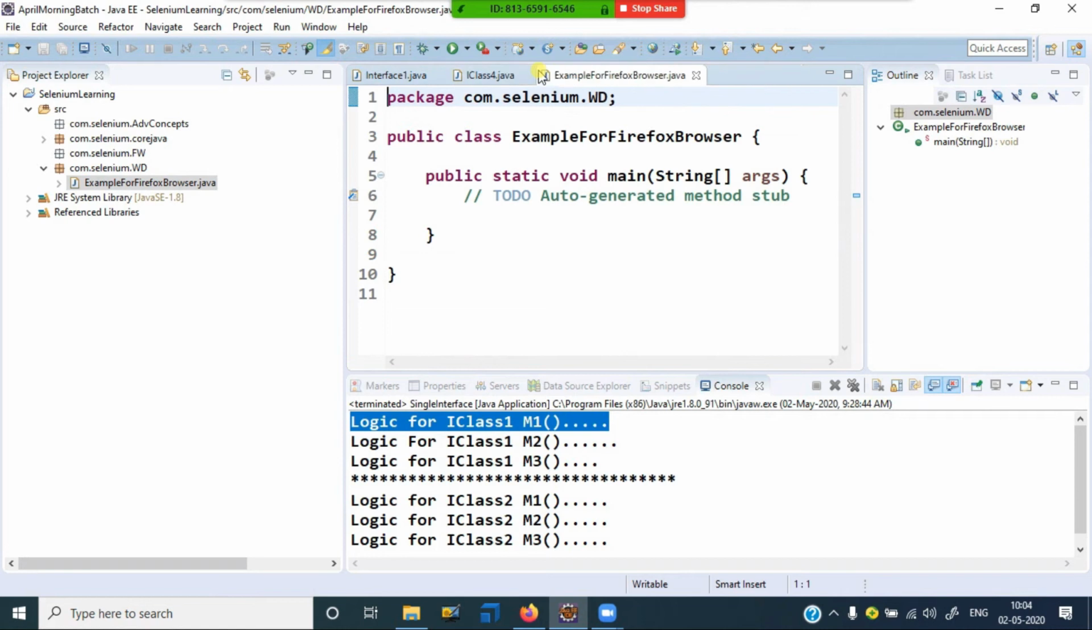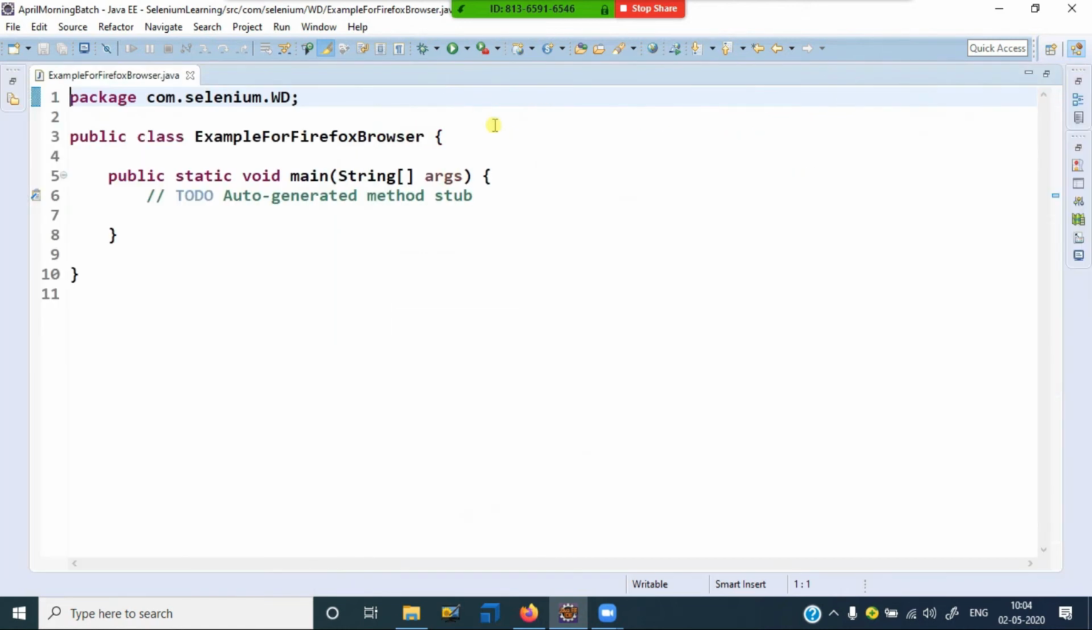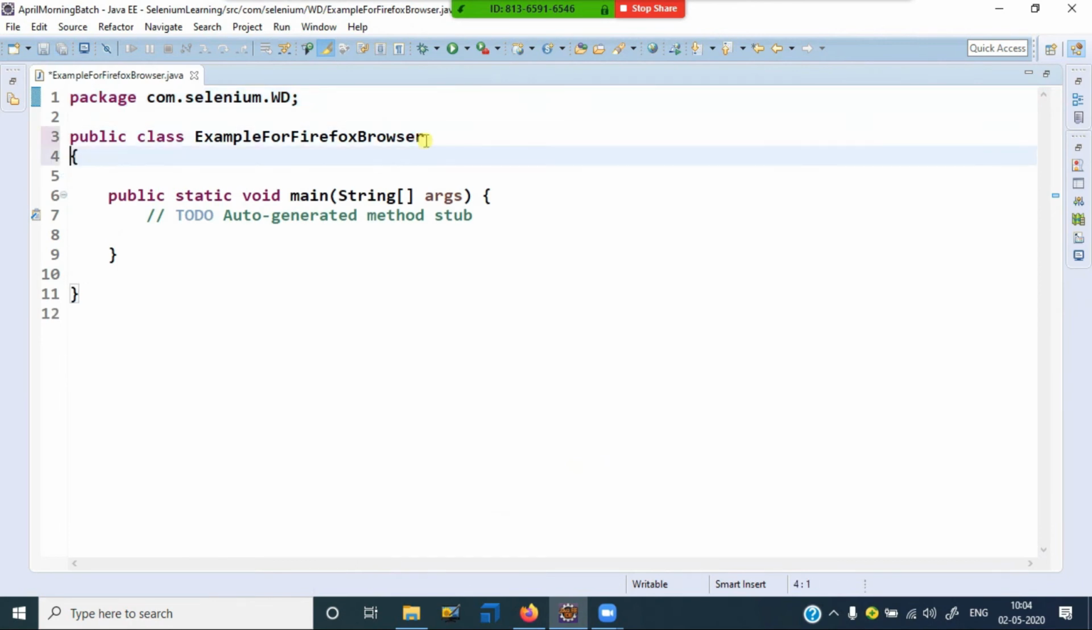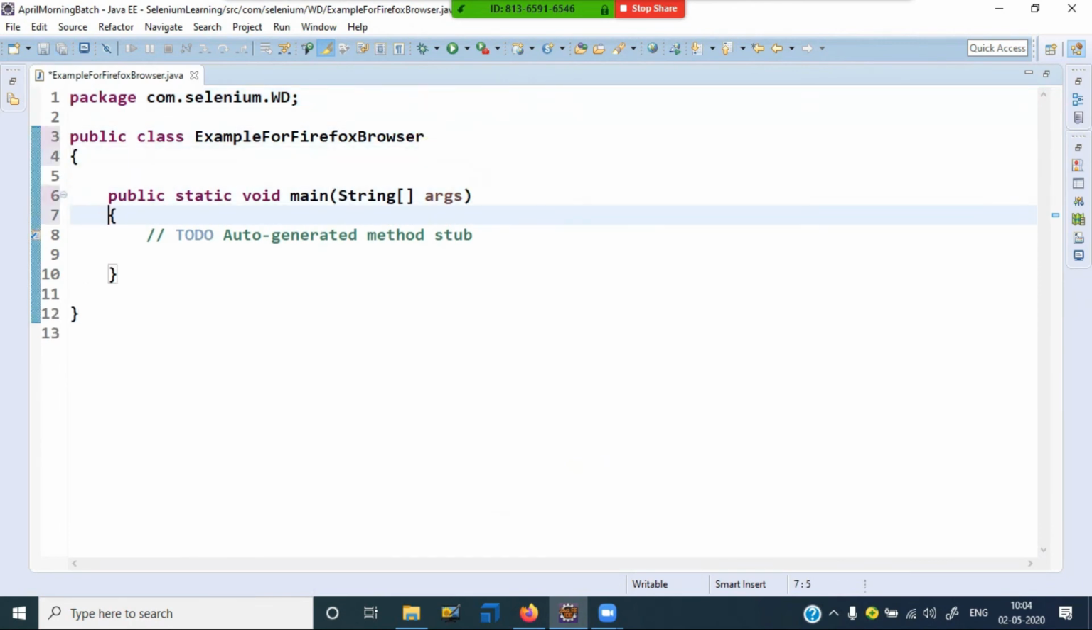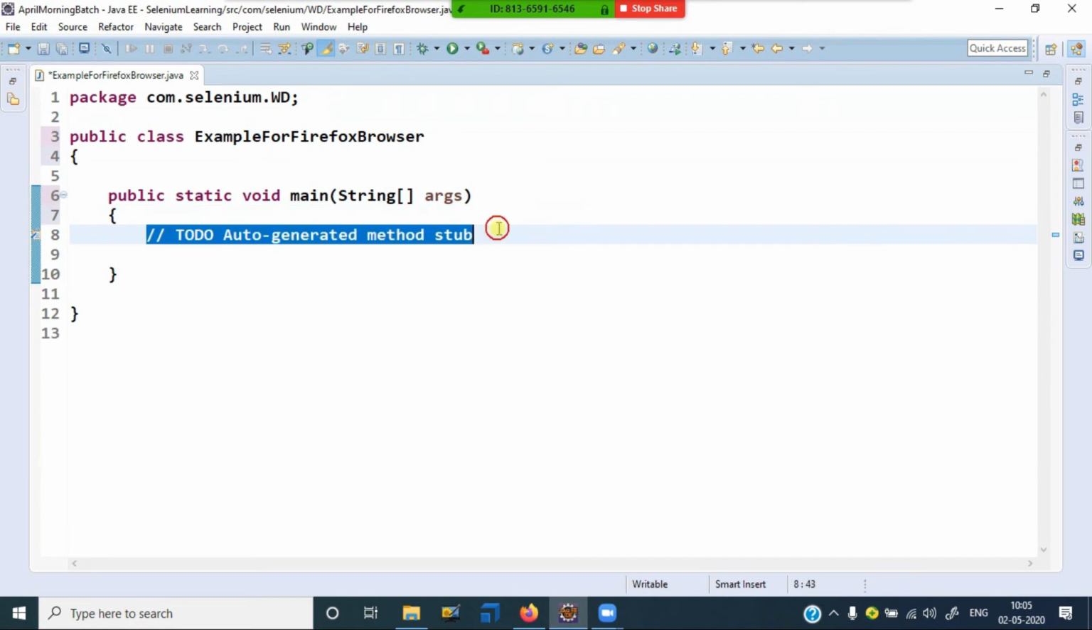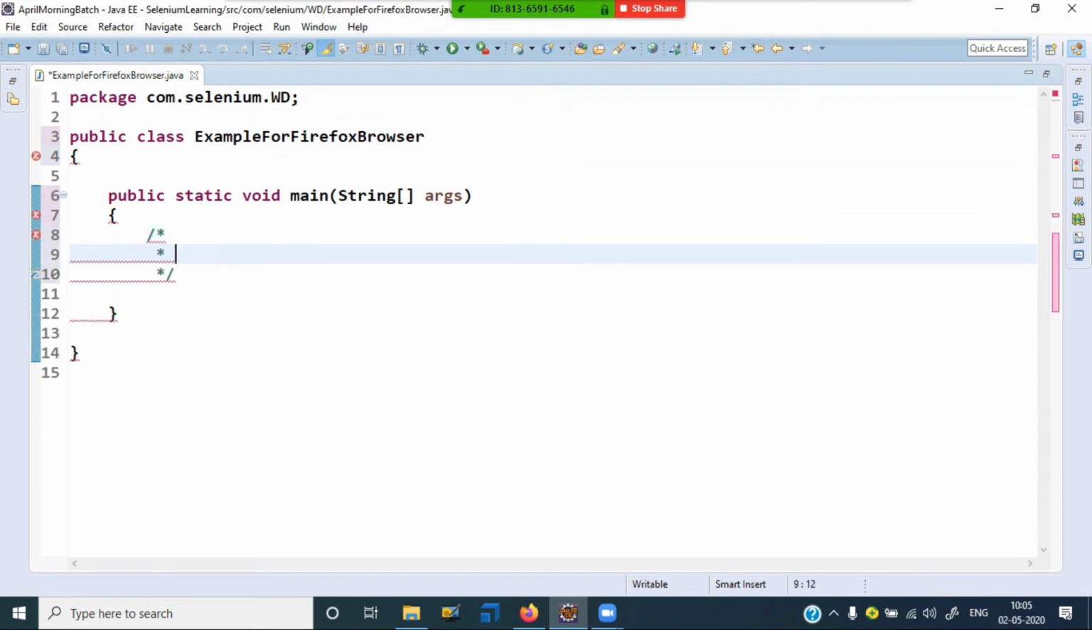One class I am creating. That class, what is my example? This is for the Firefox browser purpose. I want to give my application. What is my manual test case? Let's discuss here, my manual test case.